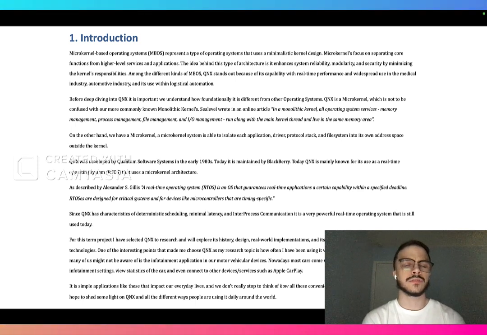To explain how that's different from traditional operating systems, in an article that Sealwell wrote, they wrote, in a monolithic kernel, all operating system services, memory management, process management, file management, and I/O management run along the main kernel thread and live in the same memory area. Whereas in a microkernel system, we're able to isolate each application, driver, protocol stack, and file system into its own space outside of the kernel.